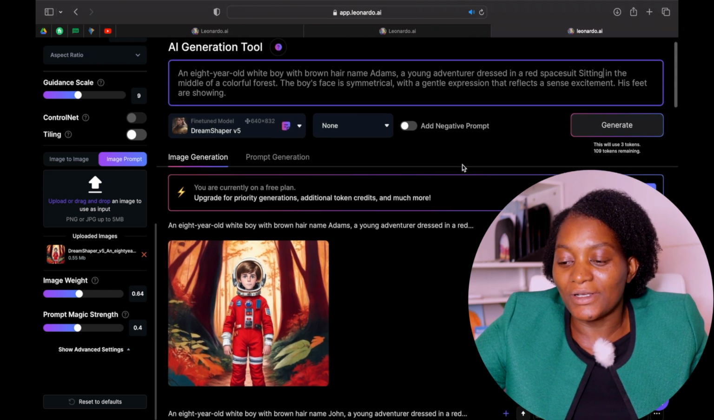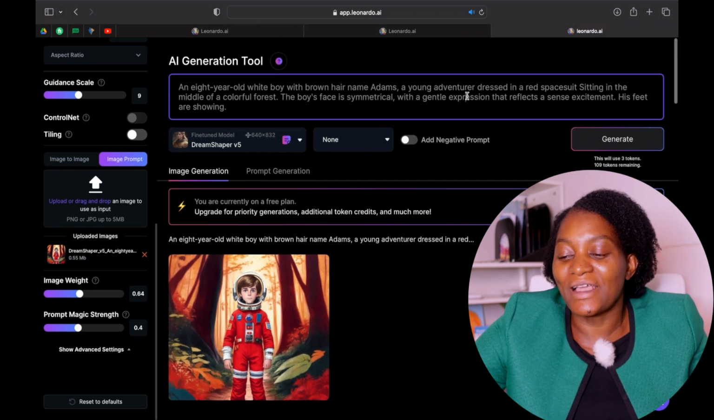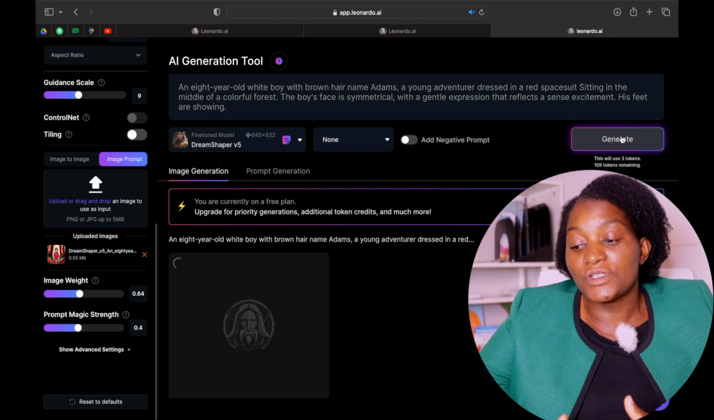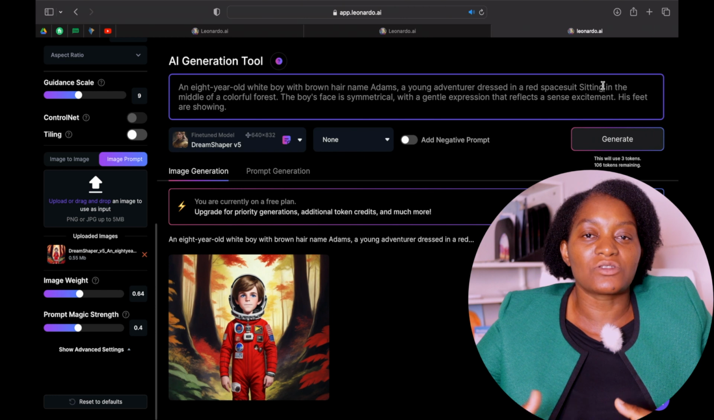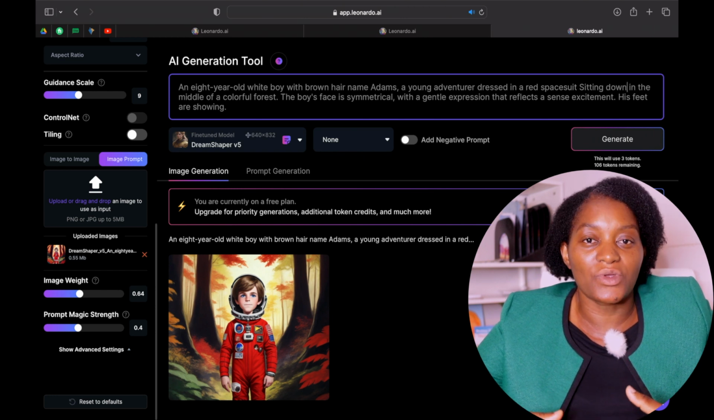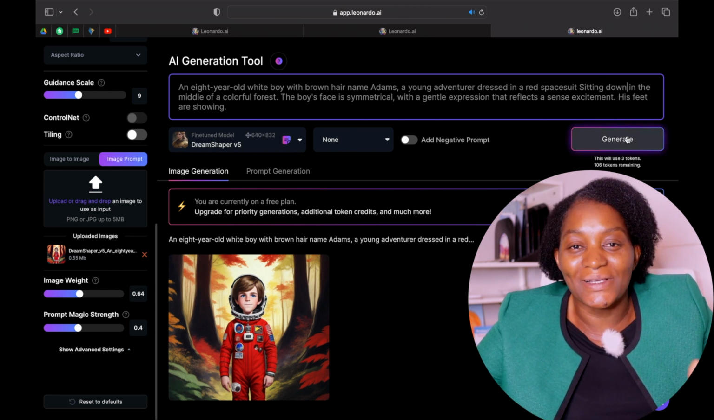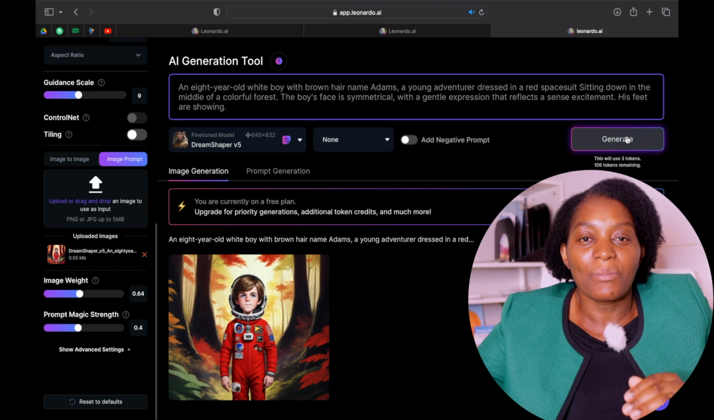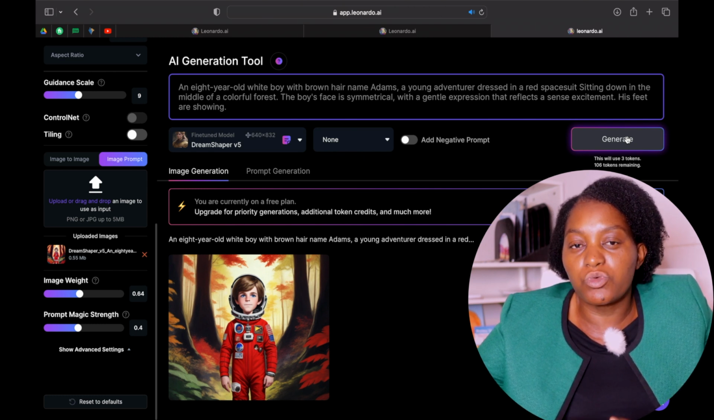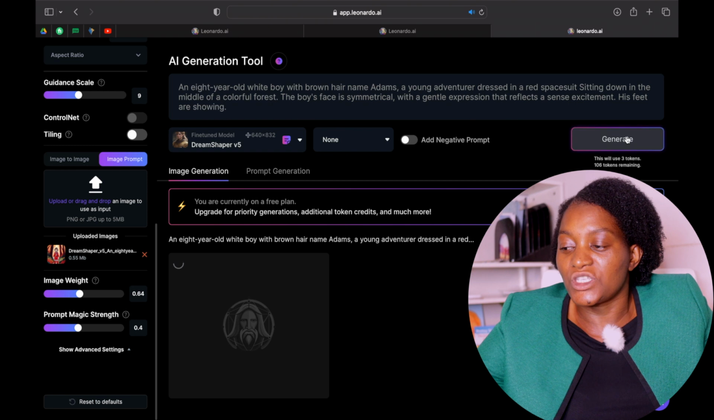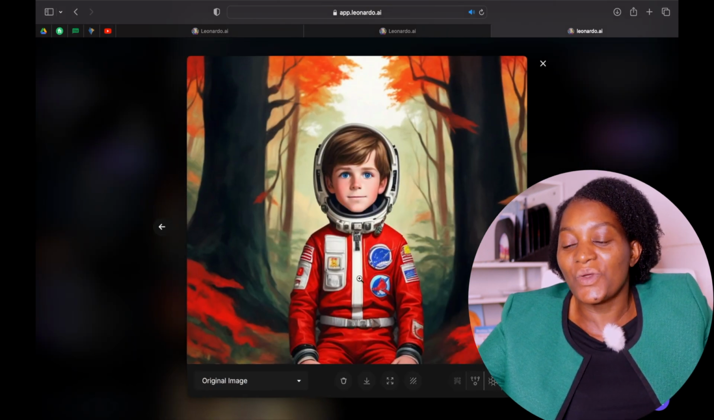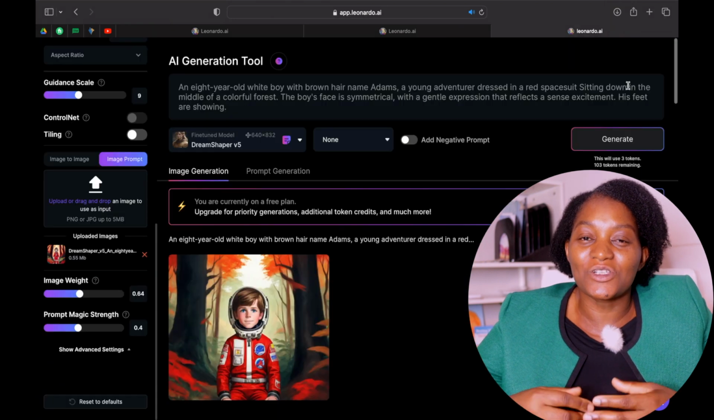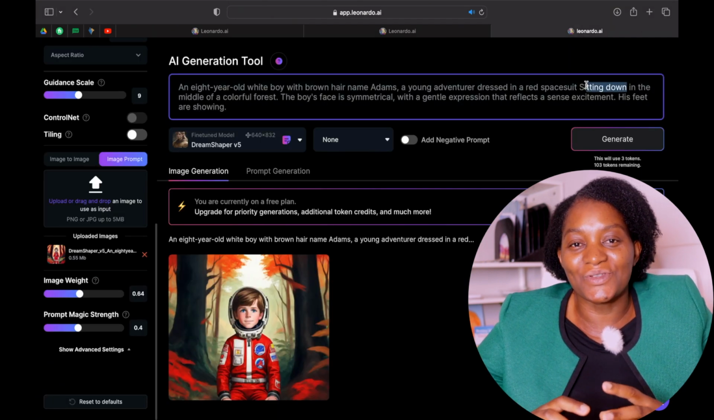So let's see. But this is AI. Sometimes it's not going to really work. So you see, the character is not actually sitting. And so when you give this command, sometimes it is not going to work as you expect because it's an AI tool. It's still trying to train itself. But now let's see what will happen. I want to put something like sitting down, and then we generate. So we see that actually he's sitting down. So you just need to play with these commands and see how best your result is going to come out.